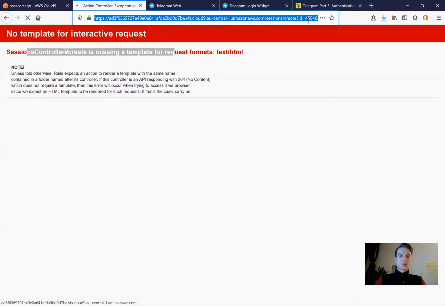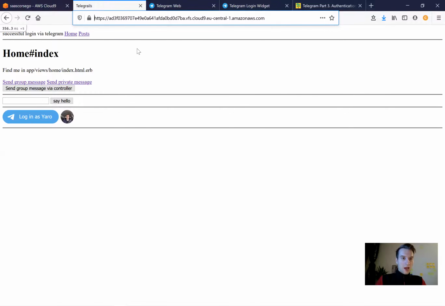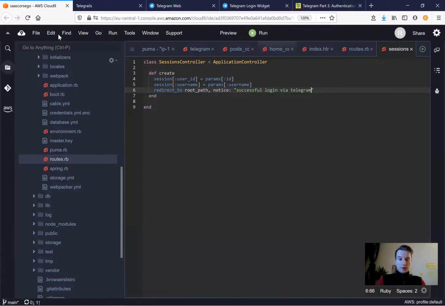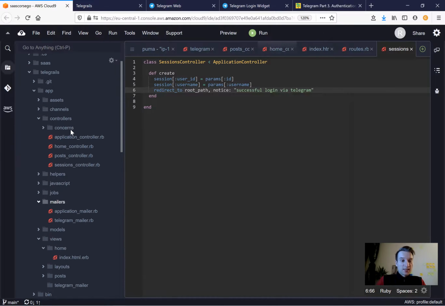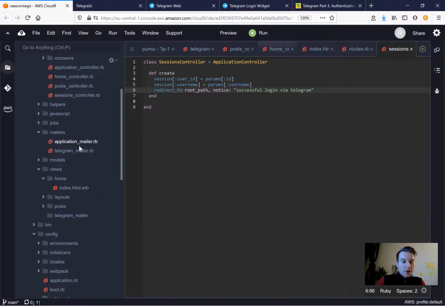Okay, let's refresh once again. And we got this message, successful login via Telegram. But was it really successful? How can we know? Let's check. Let's try to display the session user ID and session username somewhere in our views. For example, in our application HTML, in something like our navigation.